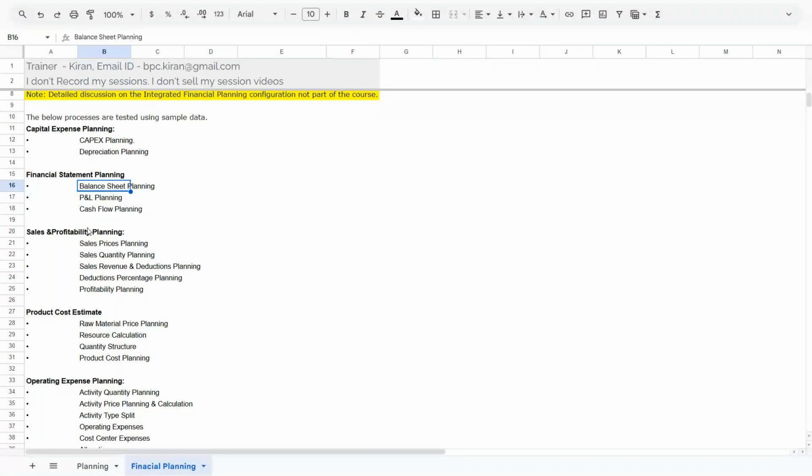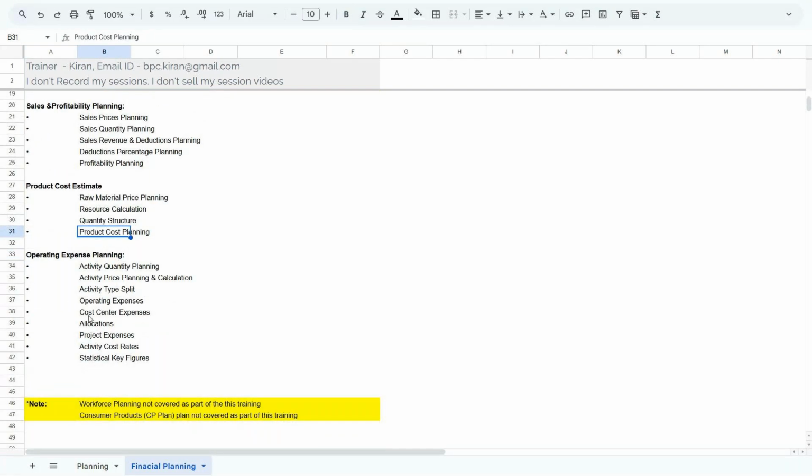In sales and profitability planning, we are going to understand how sales prices, sales quantities, and discounts are used to calculate the sales revenue, how the cost of goods sold is calculated based on the sales quantity and product cost, and how the profitability report is generated. For product cost estimate, we have quantity structures like bill of materials plus routing, and then we plan the raw material prices, and pick up activity prices from the operational expenses, and calculate product cost. And as part of operational expenses, we are going to execute operational expenses planning.